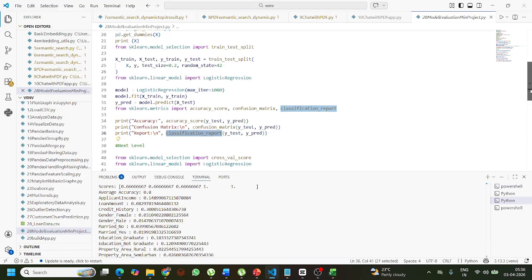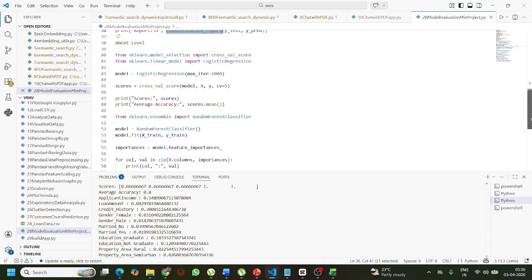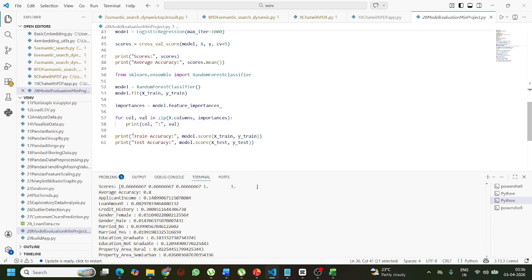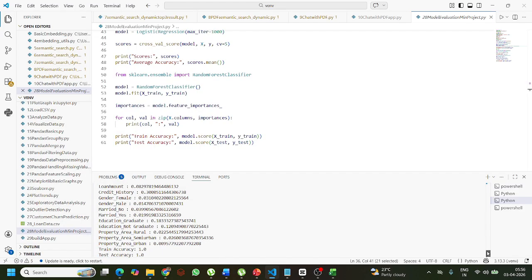After that, if you see, I have a value of the train accuracy and test accuracy. Train accuracy and test accuracy, this we can also get from here. Train accuracy is 100% and test accuracy is also 100%. So these are the things which we can get from model evaluation. Means train the model and then test the model. So these are the things which I want to explain here.